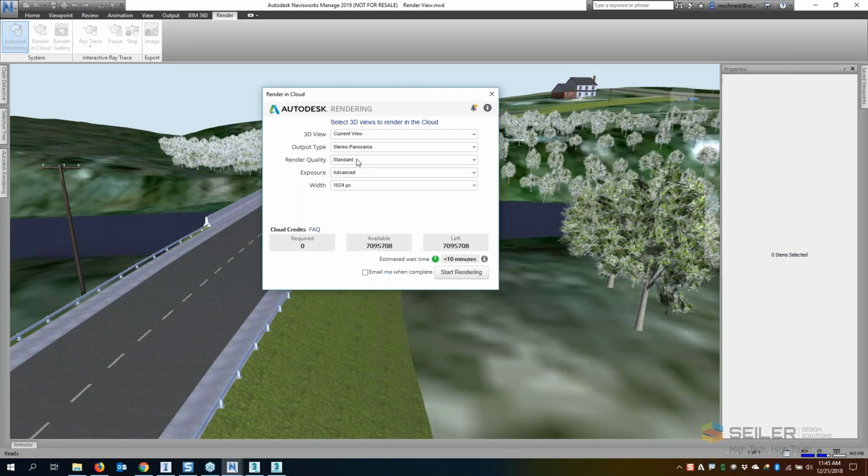I'm going to set that for stereo panorama. I'm going to up my render quality to final, and then you can change your dimensions as you see fit. You can see it's going to cost me cloud credits to do this. It's 3 for the minimum. If I up my resolution to a higher resolution, it could cost up to 13 cloud credits. Remember, cloud credits are purchasable through your reseller. We can set you up with bundles of those.